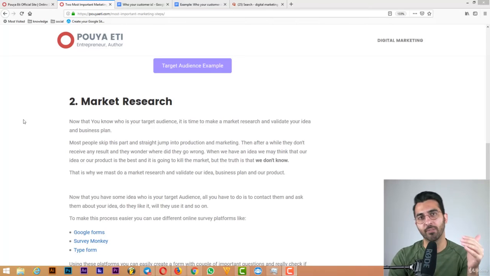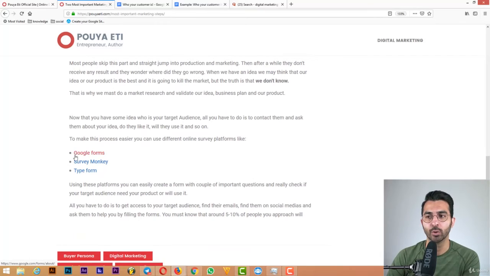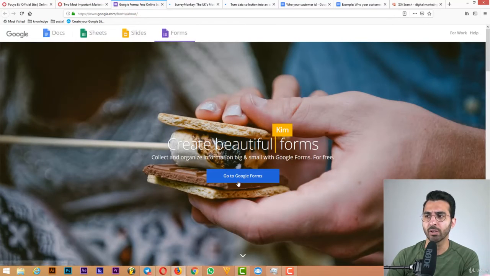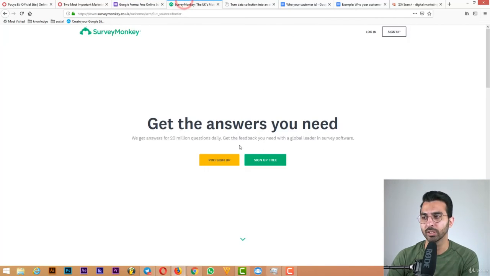So I will create a form. Here I have put the links of 3 different tools that you can use to create an online form: Google Forms, SurveyMonkey, and Typeform. All of them are good. I usually use Google Forms. So you can come here, click on go to Google Forms, and create your form. It's very simple. You just follow the instructions.